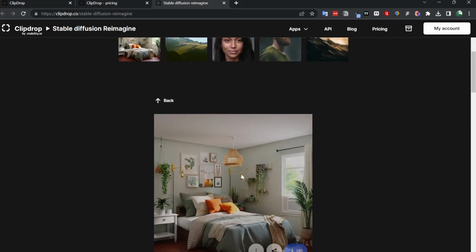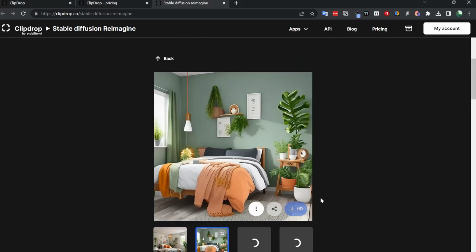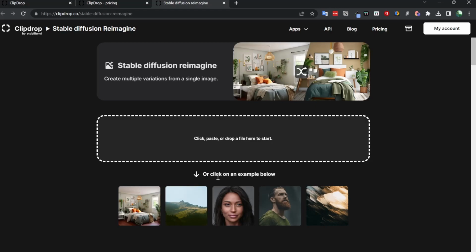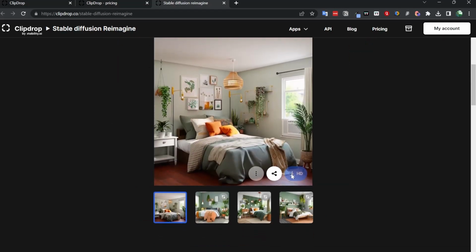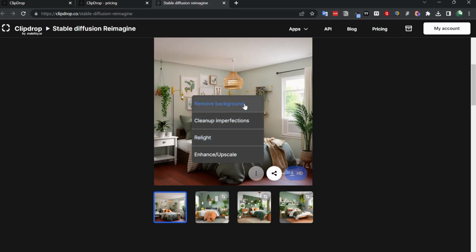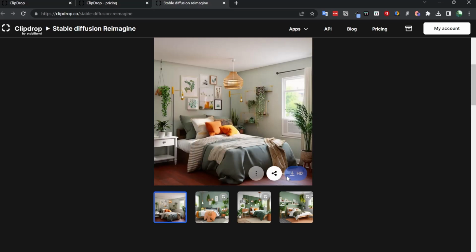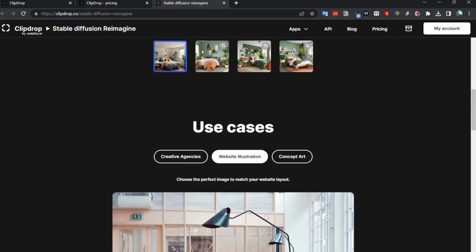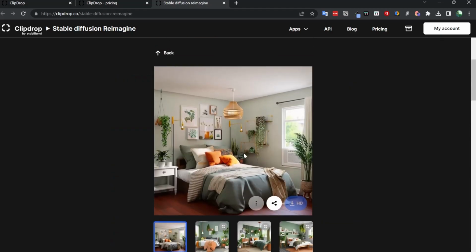Let's see, for example, this one that is here. This is not mine, it's from the system. And they give you different images based on this one. It's pretty nice, and you can download it. You can also remove. Let's, for example, remove the background here. That's it. Maybe not.